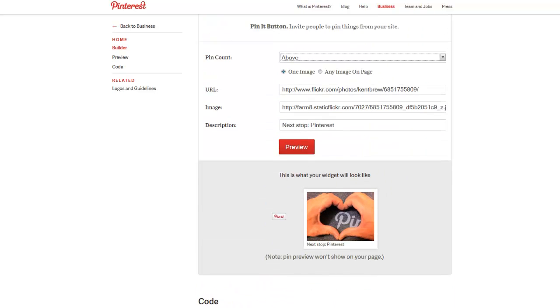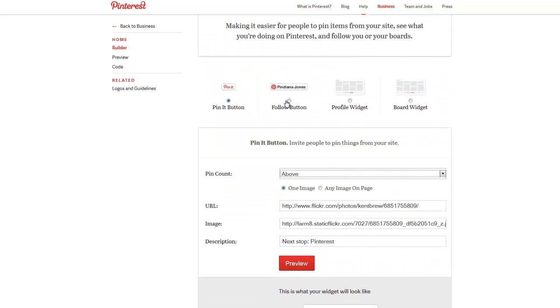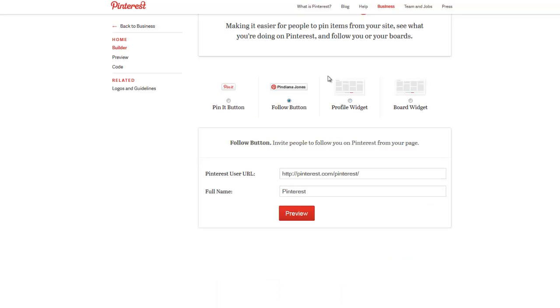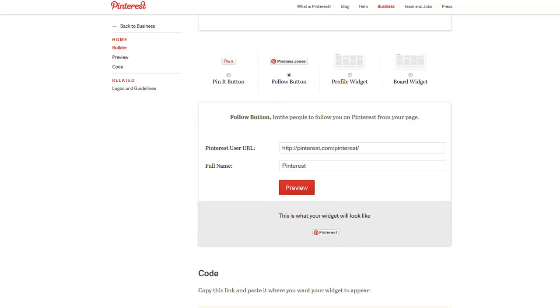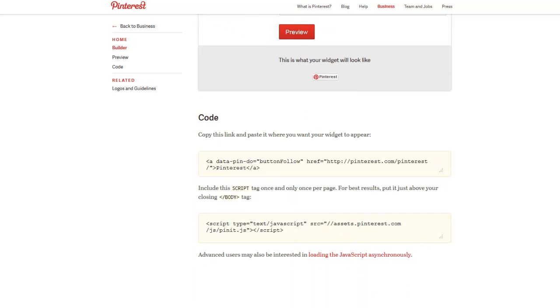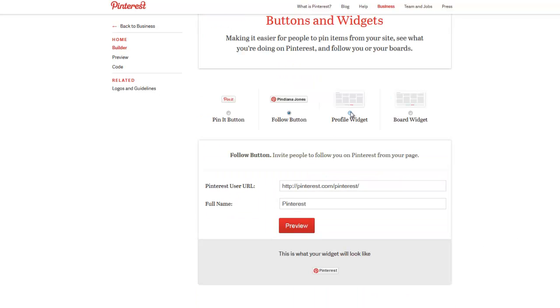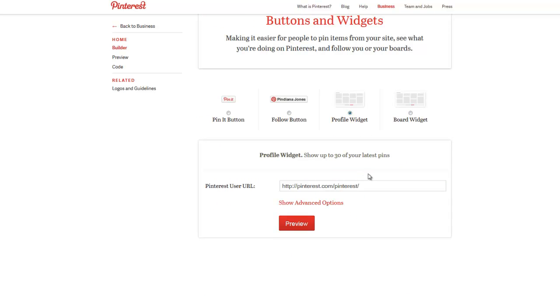Okay, while we're on this page, let's do the follow button. Similar thing, invite people to follow you, put your name in there, your Pinterest username, your full name in here, preview, and that's what it's going to look like. Again, it gives you the code to put on the page, and you can also display your profile, which is a new thing. This will show up to 30 of your latest pins.